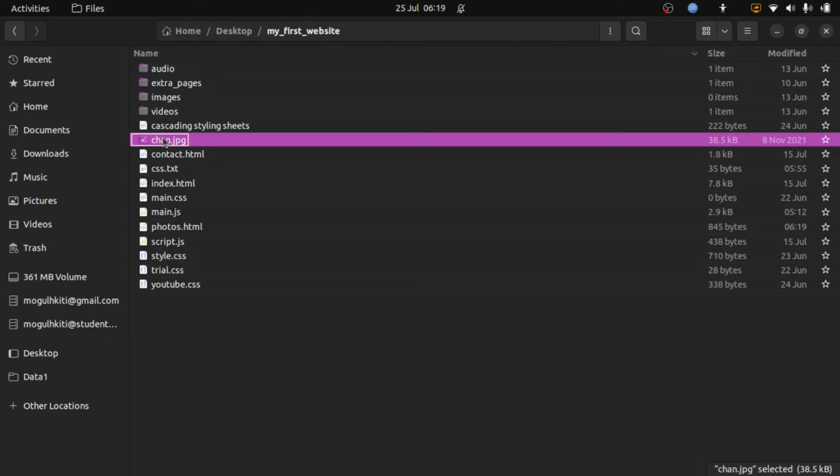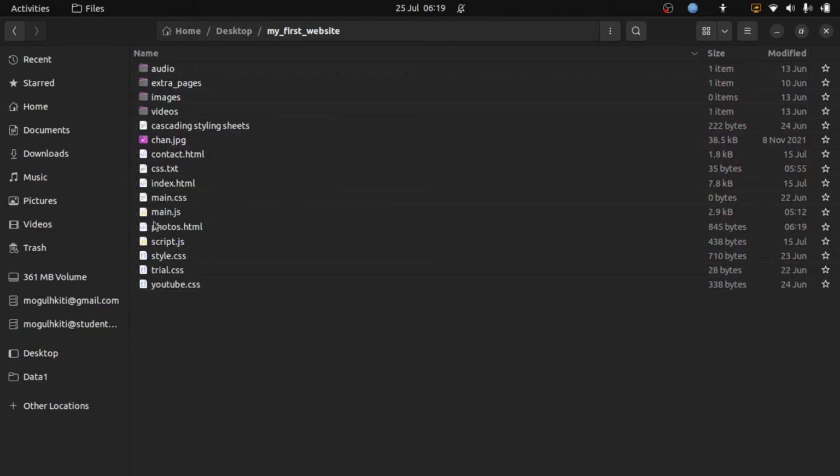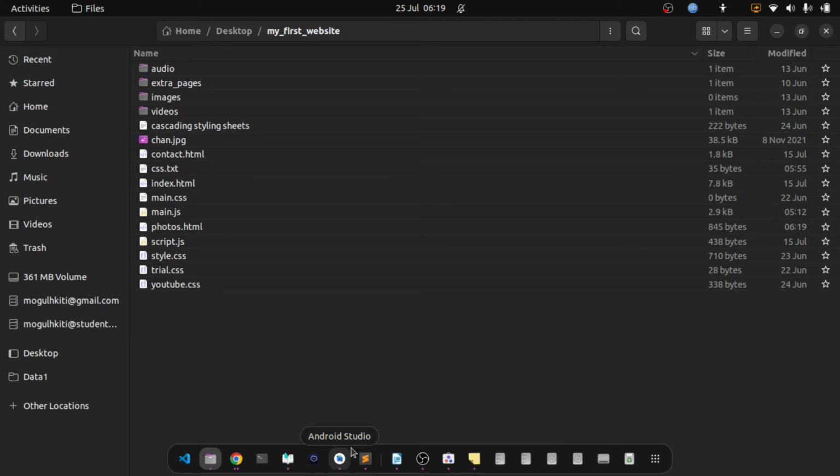A very good thing to do, or a best practice, is always put the resources, images, videos, audio, in the same folder as your other files. Maybe you've downloaded it and it's in the download folder, please copy it or move it inside your project folder so that it can be easier to reference and use it.